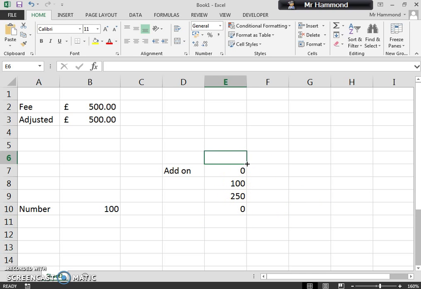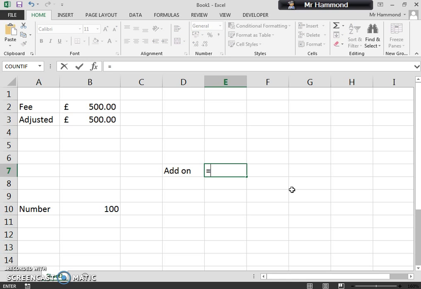So, this is where the highest level of complexity for an if comes in. We're going to have to do a nested if. An if within an if. Right. Let me show you how this one works. So if the price is less than 100, I want you to put £50 in. If the number of people is less than 100.